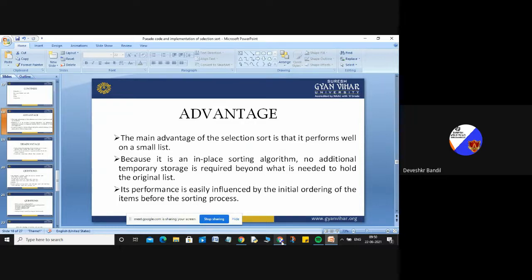And the next advantage is that its performance is easily influenced by the initial ordering of the items before the sorting process.